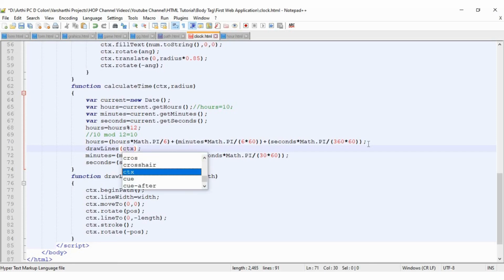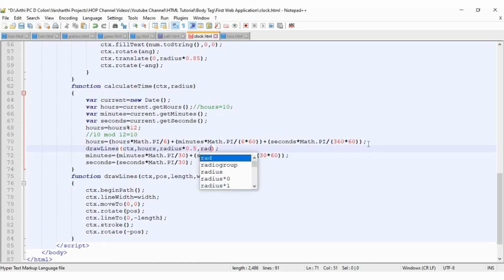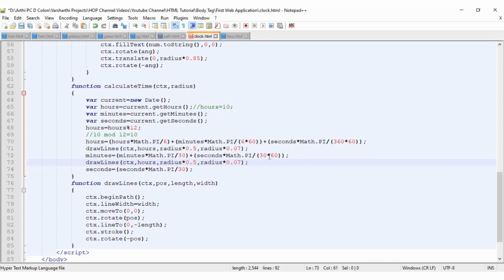Inside it we are going to place the parameters. One is context and the calculated hours value, and the remaining two are length and width, right? As I told you already, we are going to reduce the value of radius to 50% for length and radius to 70% for width, right? Similarly, we can call the function after calculating the minutes and seconds for drawing a hand for minutes and seconds, right?